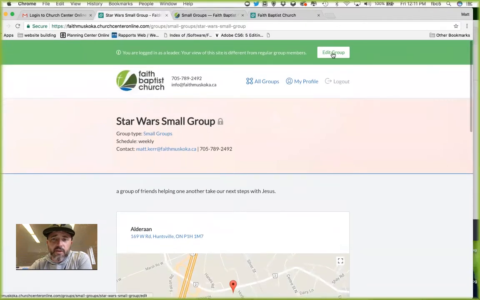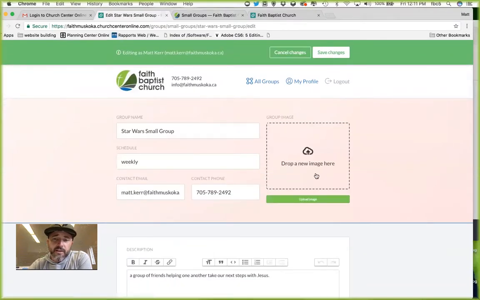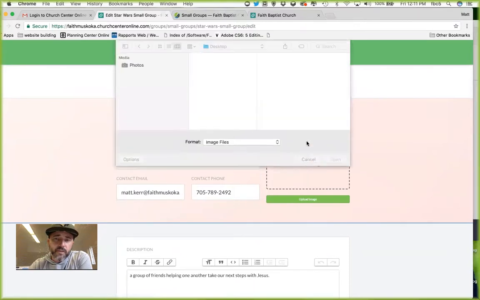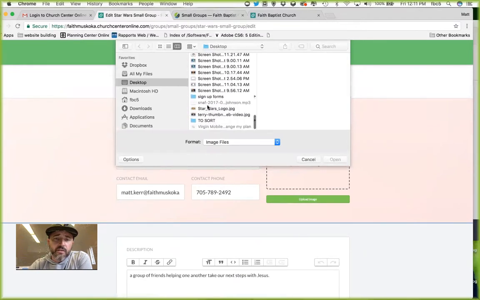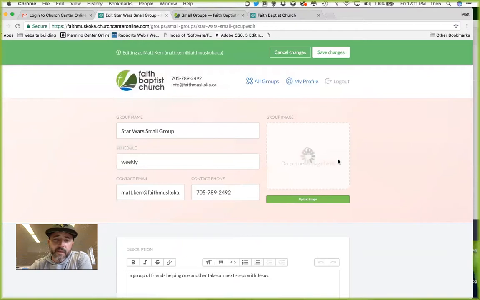So there's a few things I know I need to change here, but first let's go to the top here. Let's make it a little more interesting and click on Edit Group. And I see here I drop a new image. The other day I did find a really cool image that I thought would be effective in sharing. I'm going to scroll. There we go. Oh yeah.